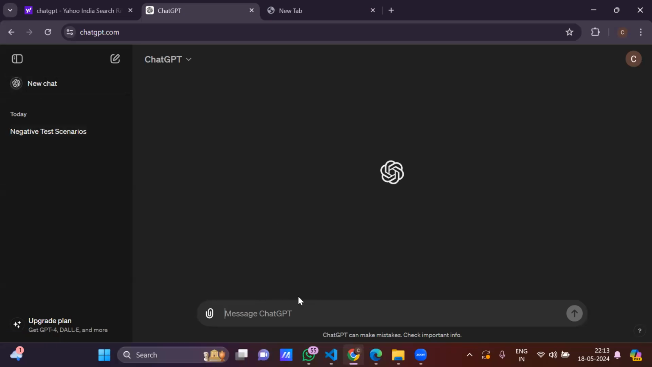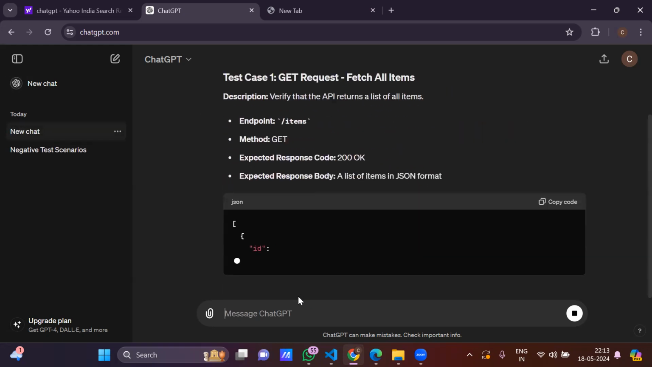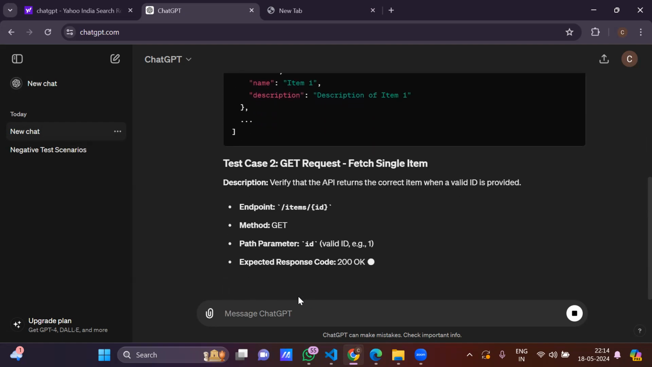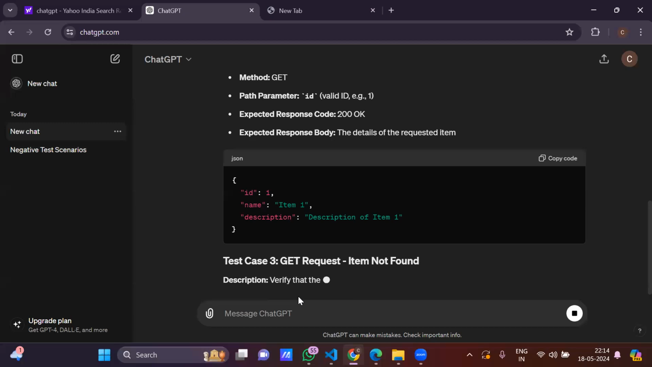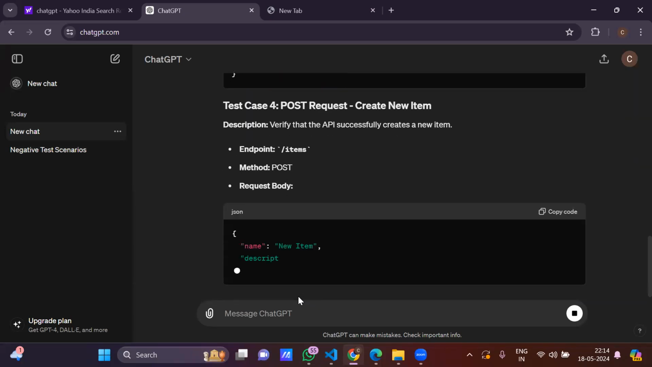Okay, here. So we will learn API test cases using ChatGPT. Right, API test cases with ChatGPT. See, test case one, get response, get request, post.